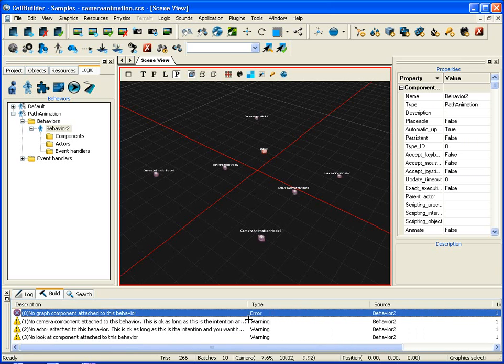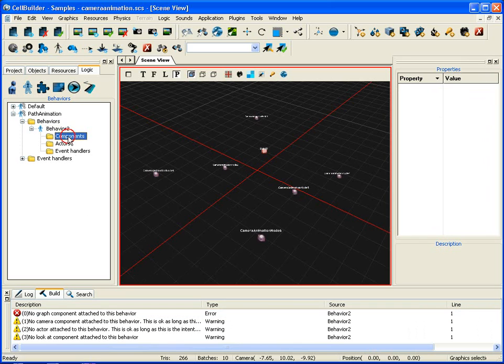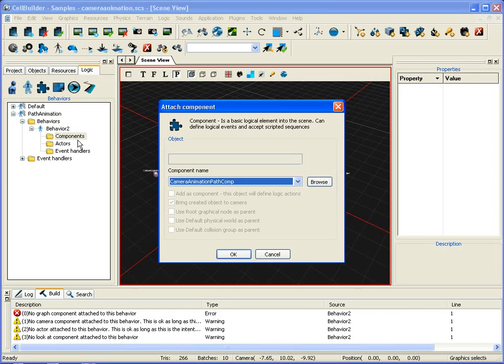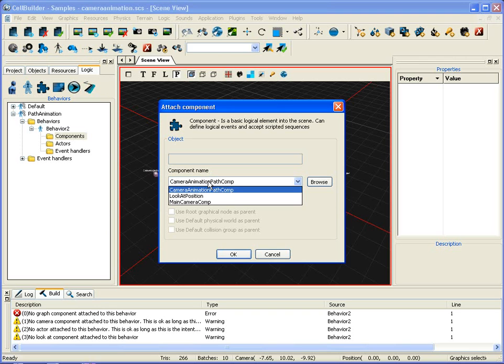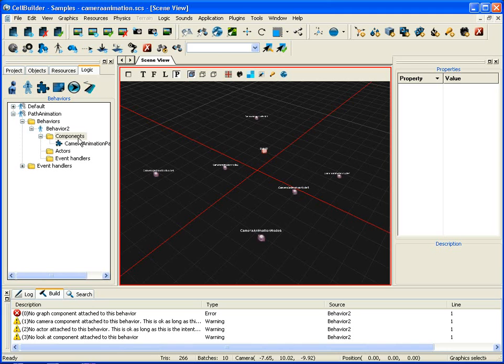So the first error is no graph component attached to this behavior. This behavior needs a graph component in order to move between points in the 3D space. We already have the graph component created. I will attach the component to the behavior. This is the camera animation path component, attached. Now we can build the logic again.